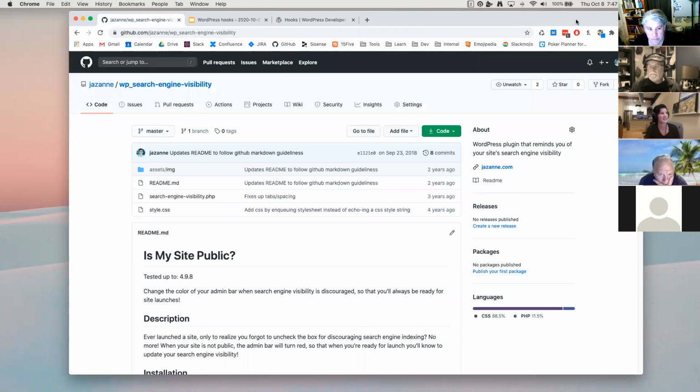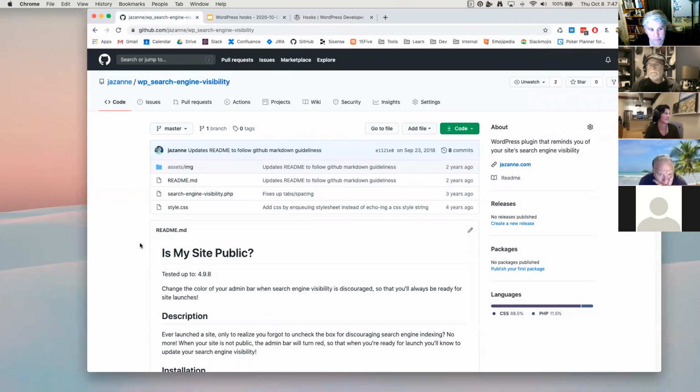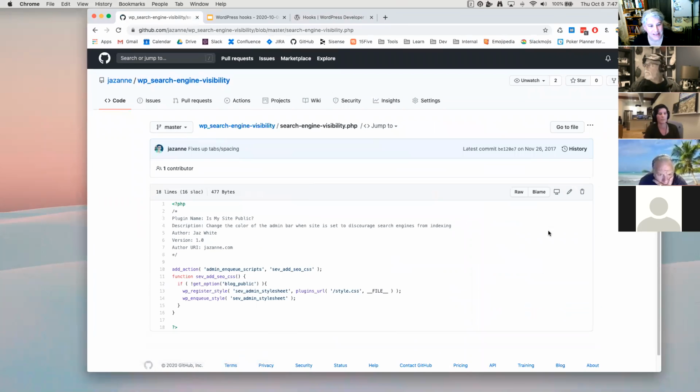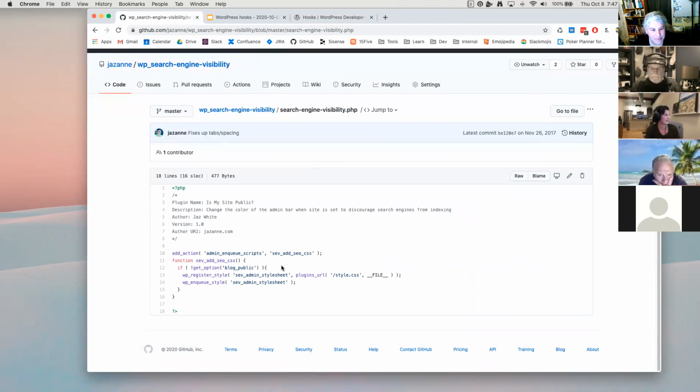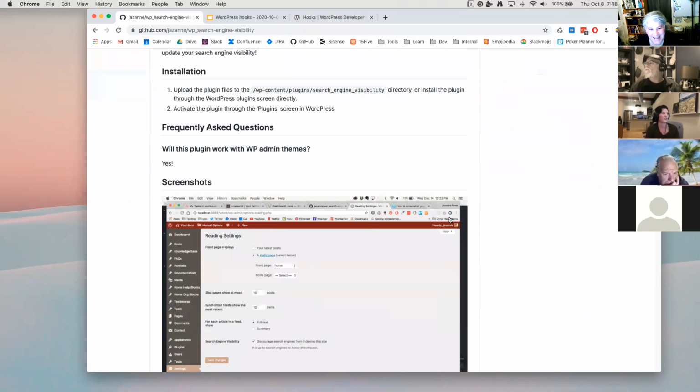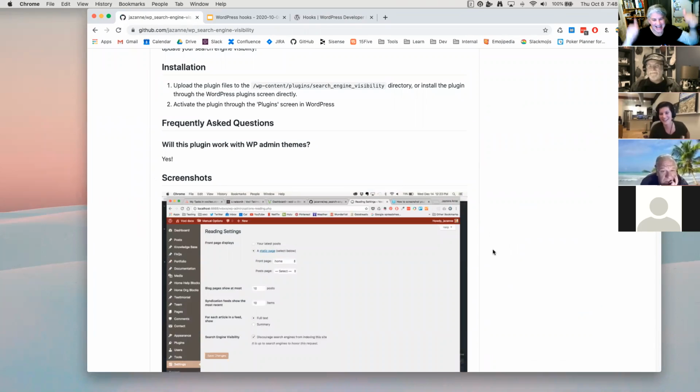And then I just remembered that this was a little plugin that I created, just to show how simple a plugin can be. This is a plugin that just adds an action during admin script queuing. It's just a custom style sheet that will get loaded if your search engine visibility is toggled off, and it will turn your nav bar red. She did that for me. Useful. So useful.